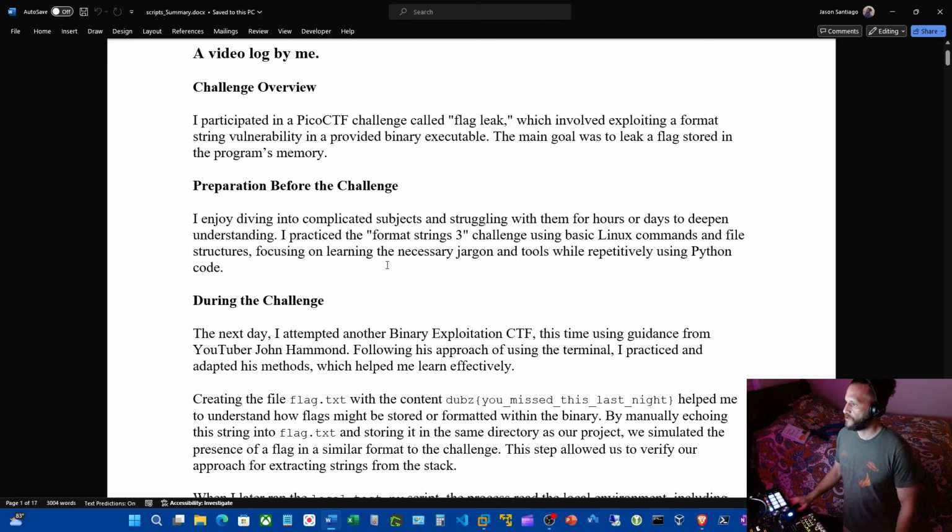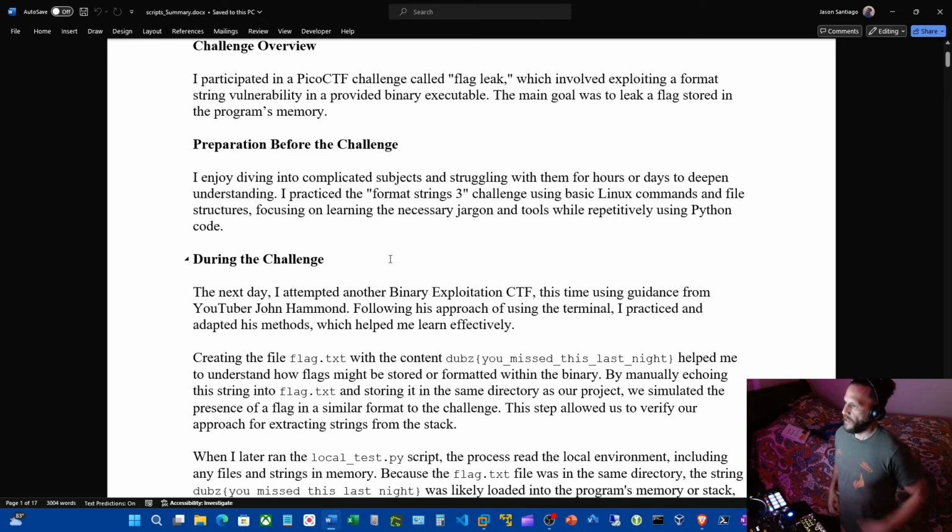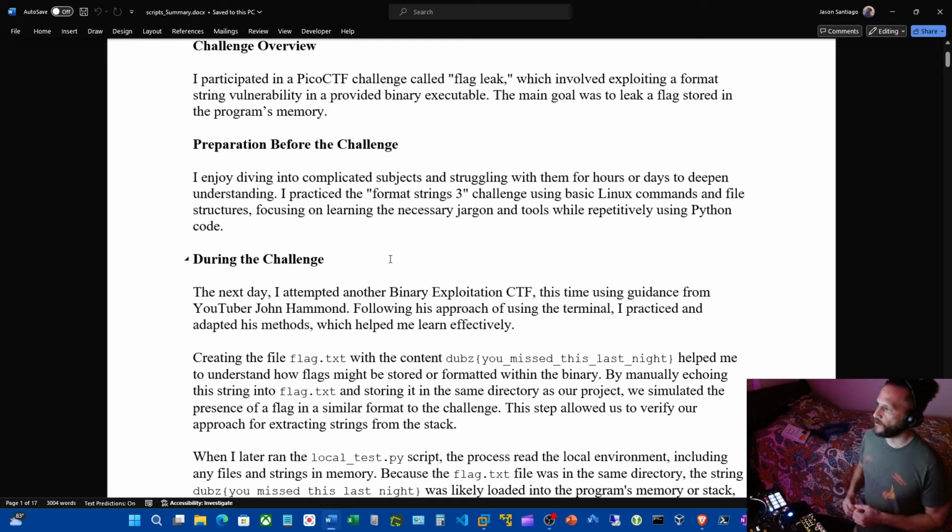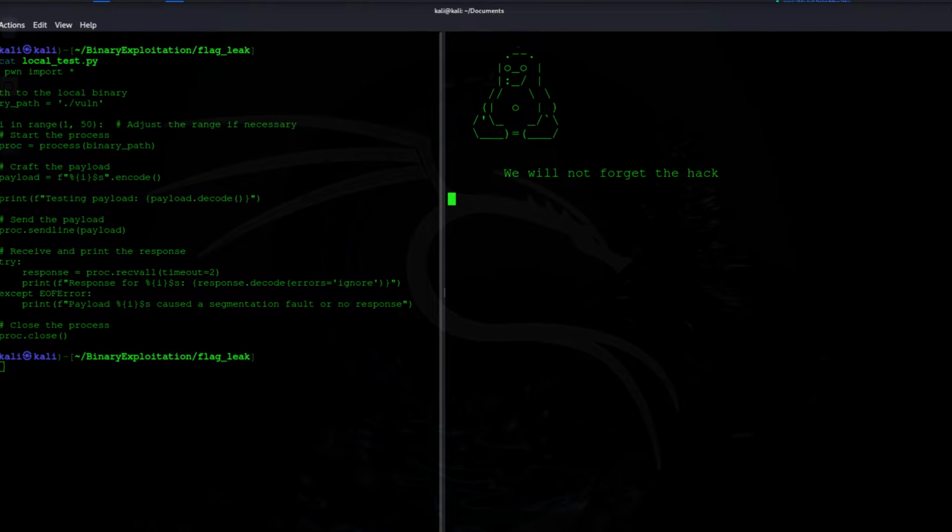Preparation before the challenge: I enjoy diving into complicated subjects and struggling with them for hours or days to deepen understanding. I practiced the Format Strings 3 challenge using basic Linux commands and file structures, focusing on learning the necessary jargon and tools while repetitively using Python code.